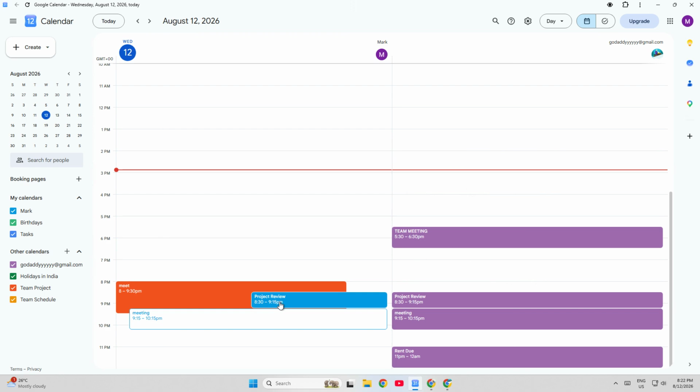And that's really all there is to it. Whether you accept the invite from the email or from Google Calendar itself, the process is quick, easy, and makes sure you never miss an important meeting or event.